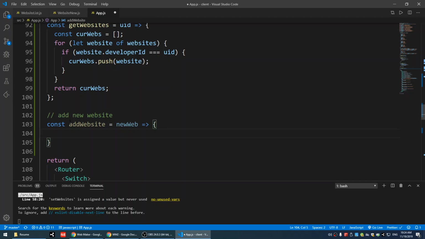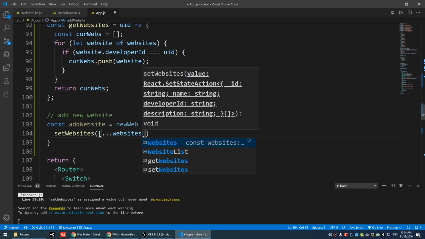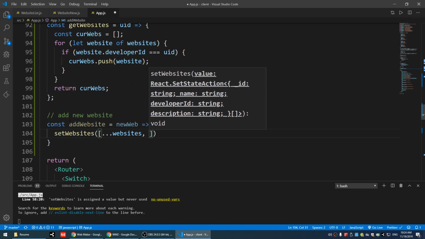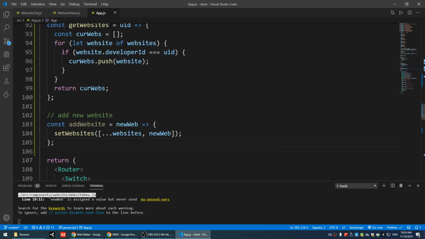So it's going to be setWebsites equals to the old websites array plus the new web at the end. It's the same code, just this time we're working for the websites, not the user.